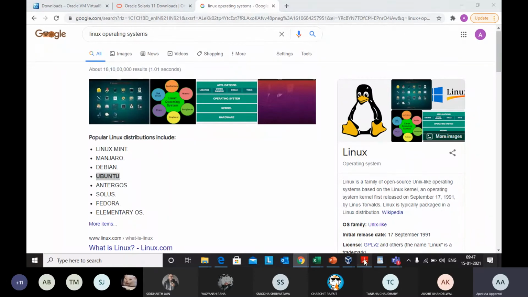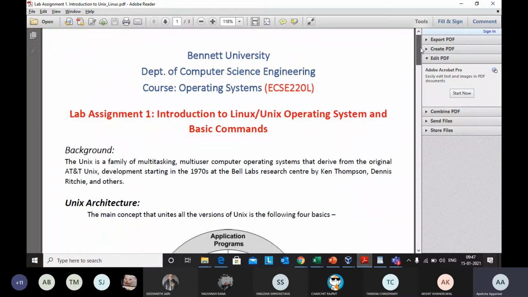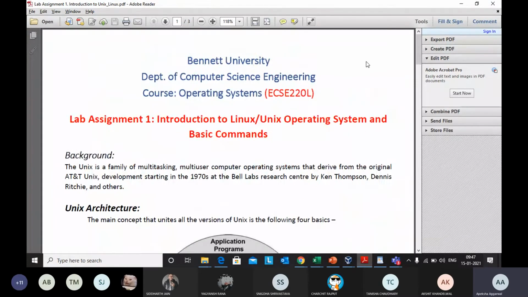Okay, so let's move to the assignment. I'll be uploading this assignment to LMS, and you should submit it in the link which is specific to your batch only. You can check it over there.